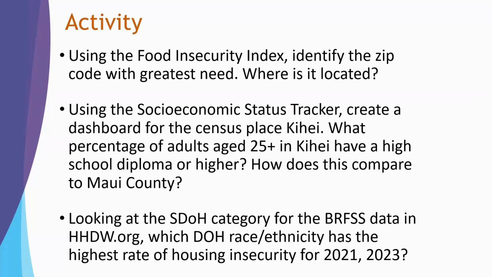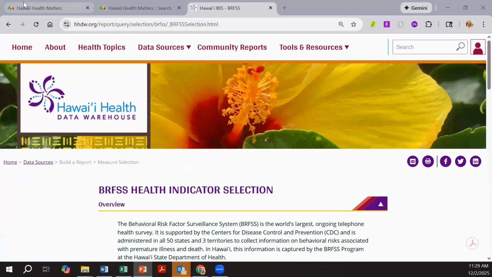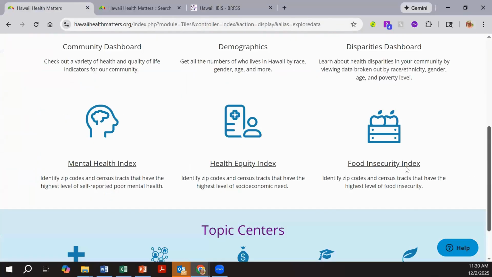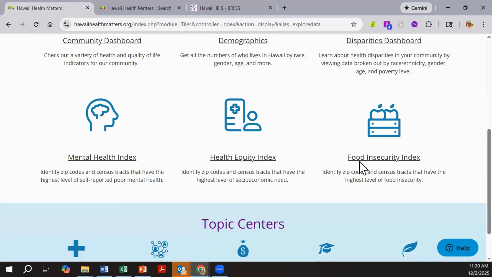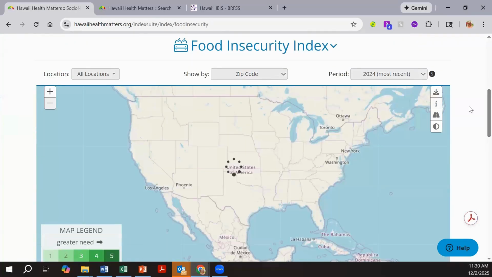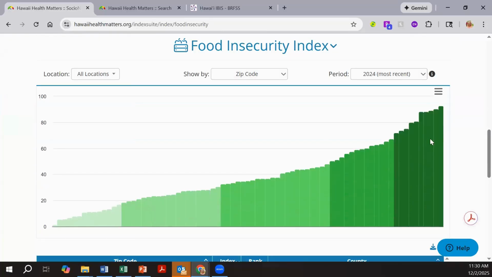Okay, let's take a look at this activity. So the first question says, using the Food Insecurity Index, identify the zip code with the greatest need. So let's take a look. We're going to again go to find data, and this is where we'll see our health equity indexes. So this was asking about the food security index. And it's asking for the zip code with the greatest need. So what we can do is just use this chart and go to the very highest one. And the answer is 96778.